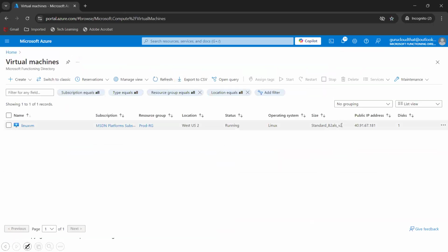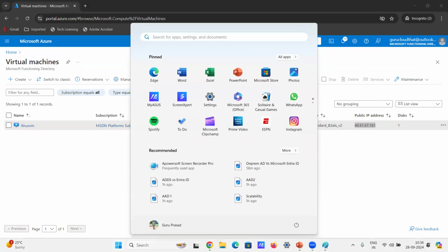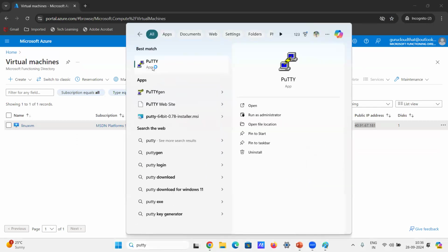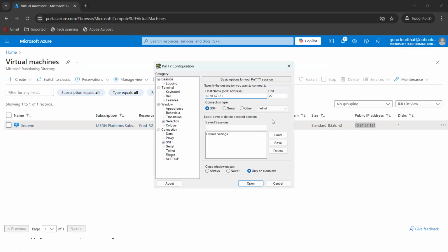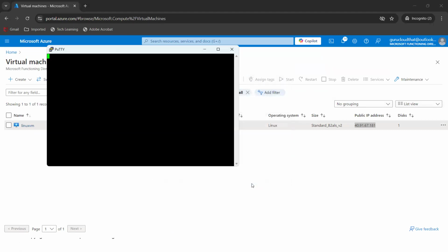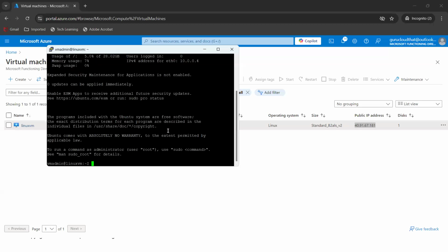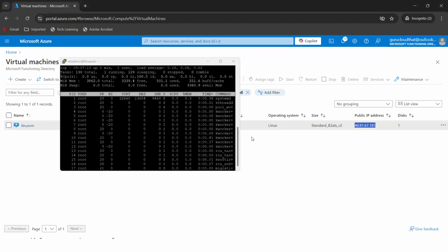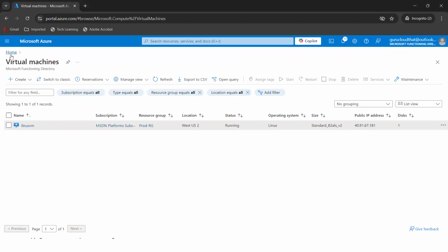What I'll do is copy this public IP address and log into this machine using PuTTY. Accept this, and I'm going to log into this machine. Okay, and I'll type the top command because it will not close. So now the machine is running, correct?